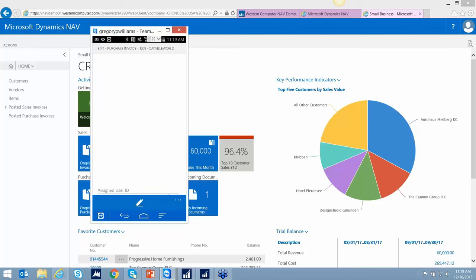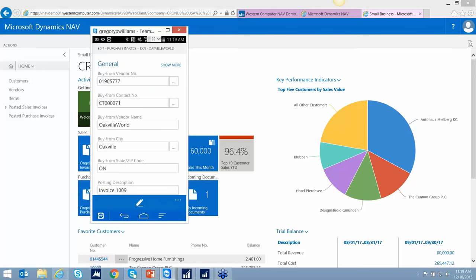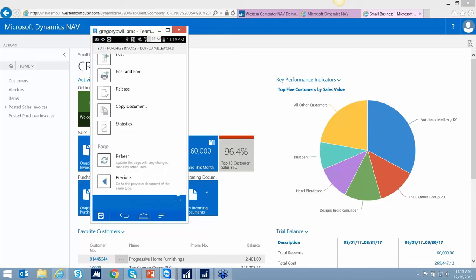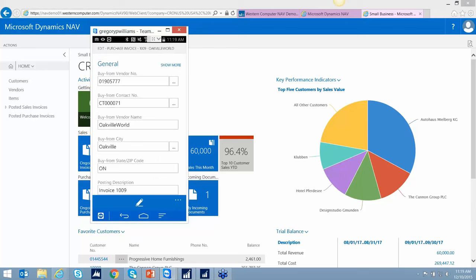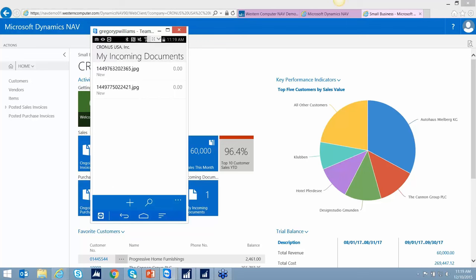and I can send this through an approval process in NAV. So I could post, release, copy document, send for approval, whatever options I want to do here. Because of my permissions, I'm going to go ahead and release it. That is now uploaded into NAV along with the picture of the document and everything else.